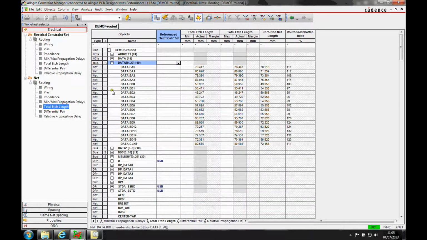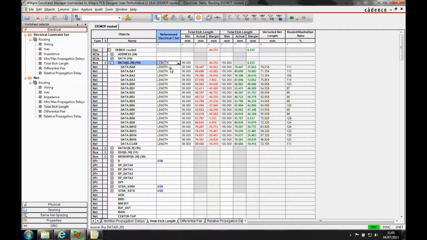So if I go to the total etch length net display, and I'm just going to apply a rule to this data bus, you can see straight away it's going to give me the minimum length, the actual length, and then the margins. So I'm eating the length, they're all shorter than the longest net at the moment, but it's giving me kind of a traffic light system feedback.